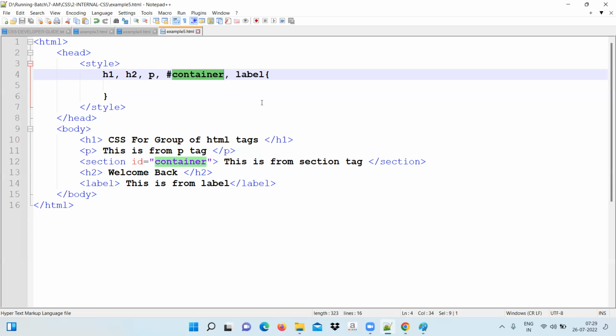In HTML, all the tags are called tags, but in CSS, all the tags are called selectors. And apart from that, when we create an ID, that is also called a selector. When we create a class, that is also called a selector. So you can say H1, H2, paragraph, container, and label, these all are called selectors.